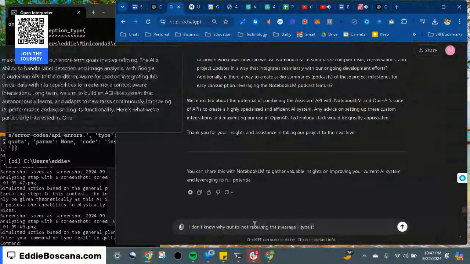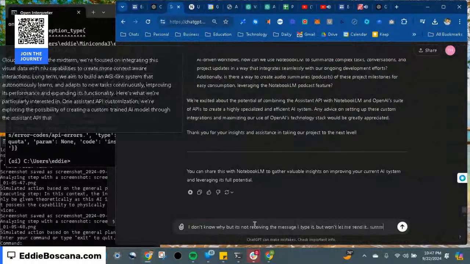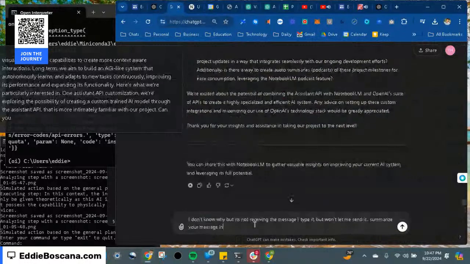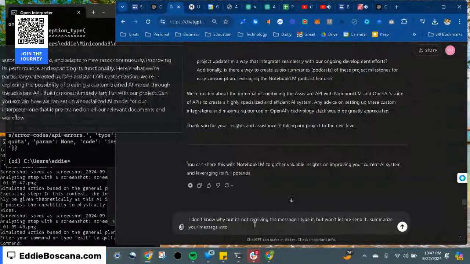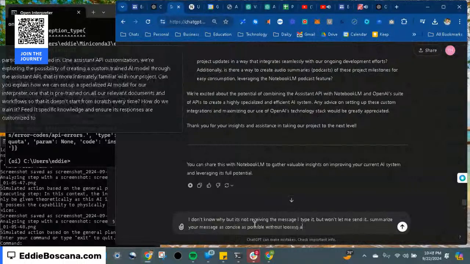1. Assistant API customization. We're exploring the possibility of creating a custom-trained AI model through the Assistant API that is more intimately familiar with our project. Can you explain how we can set up a specialized AI model for our interpreter, one that is pre-trained on all our relevant documents and workflows, so that it doesn't start from scratch every time? How do we train it, feed it specific knowledge, and ensure its responses are customized to our ongoing project needs?